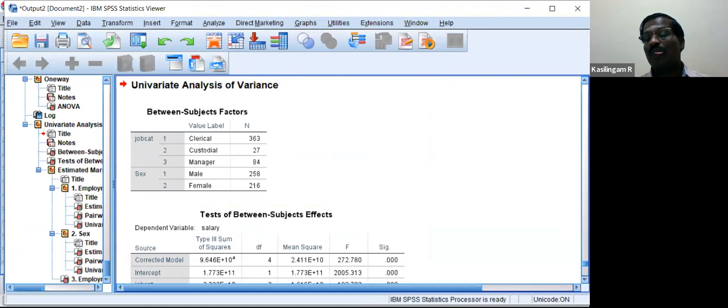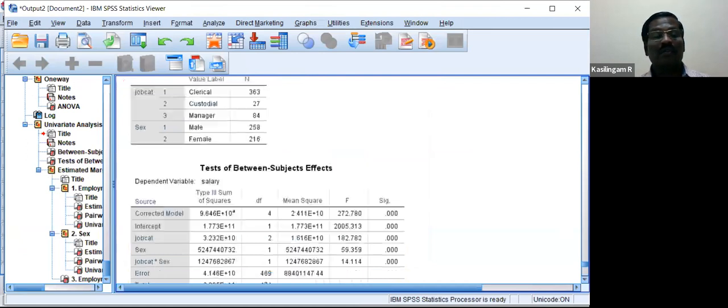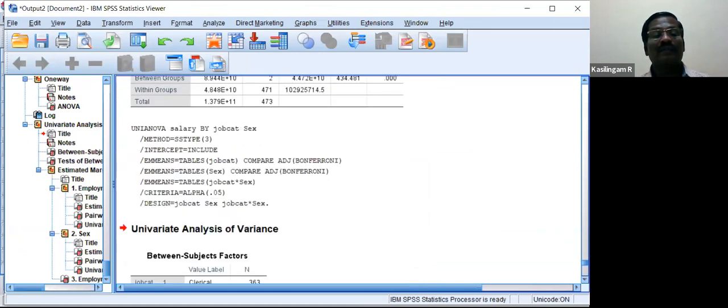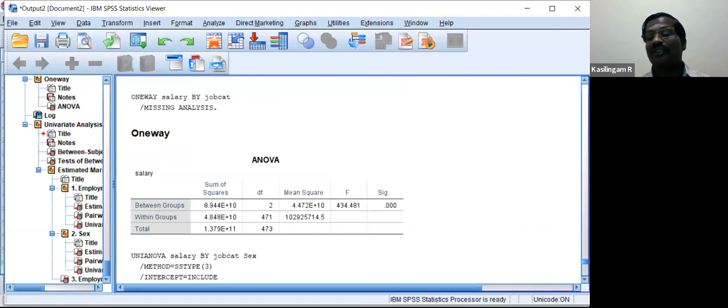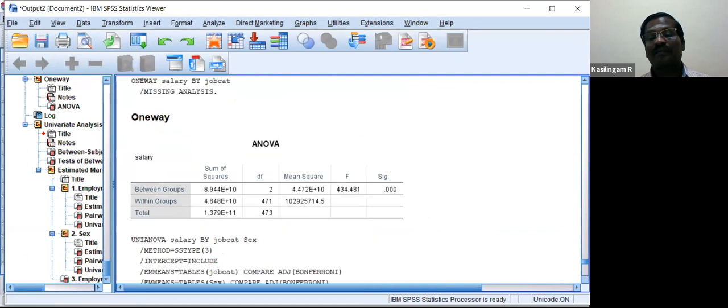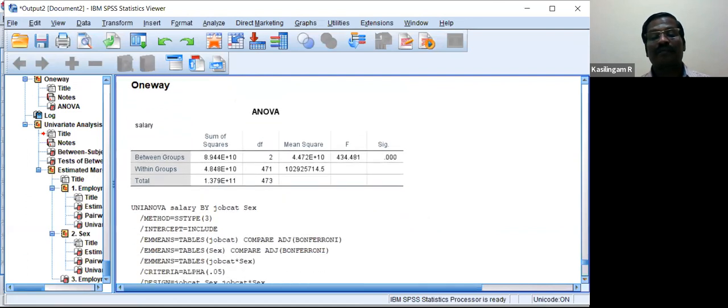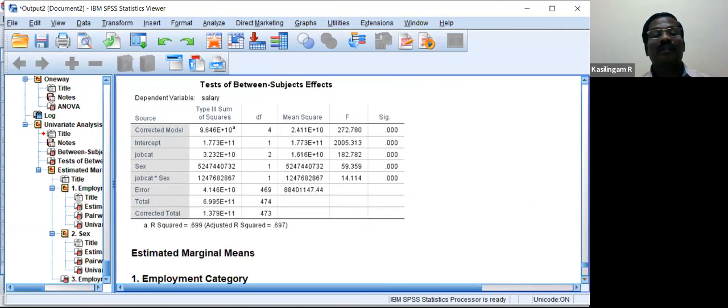Okay. So now, see now. Okay. So now you can see. Okay. So what you can see is, see, job category, there is a difference. Okay. So sex, there is a difference. Job category and sex joined together, it is making a difference.